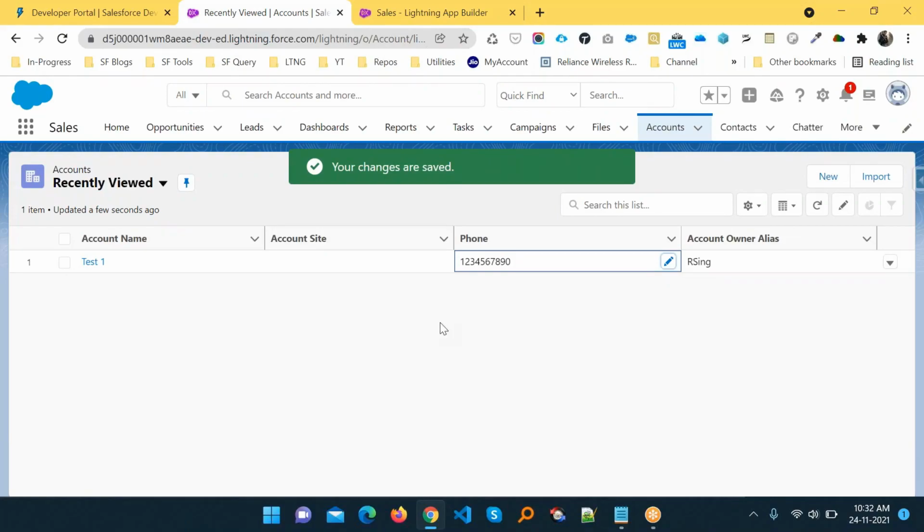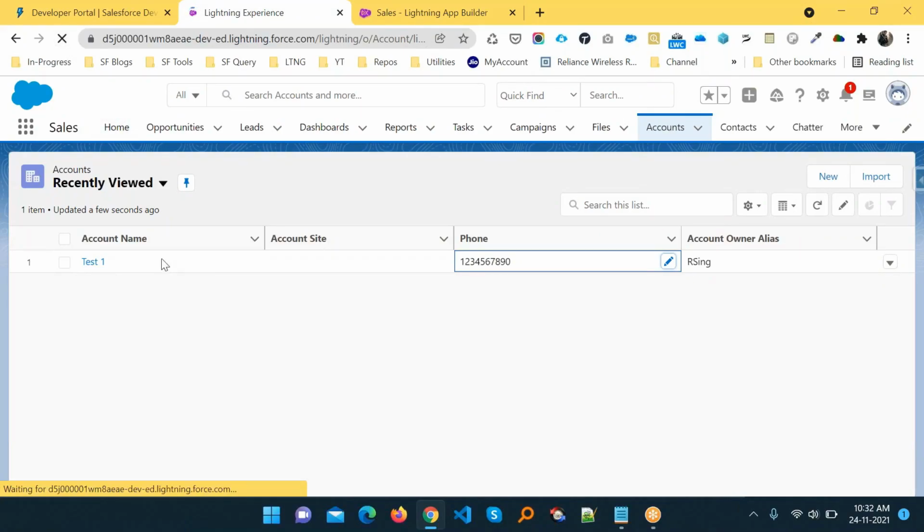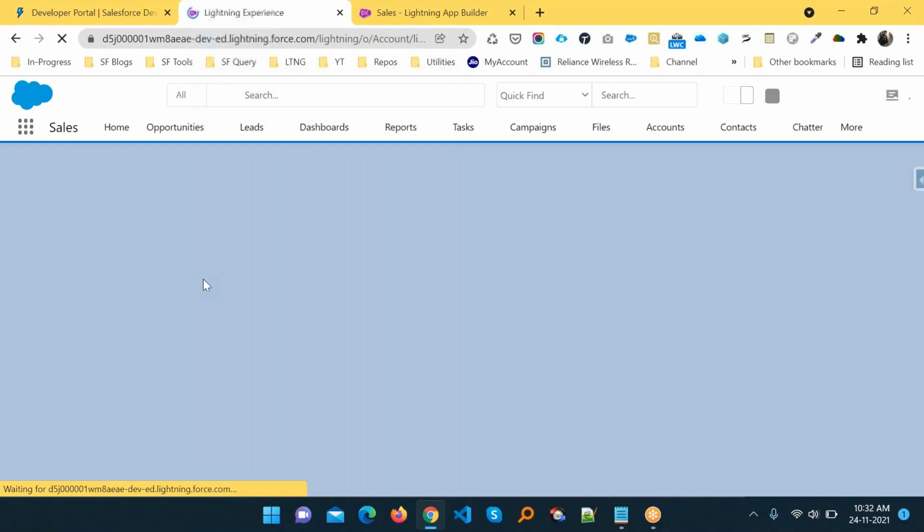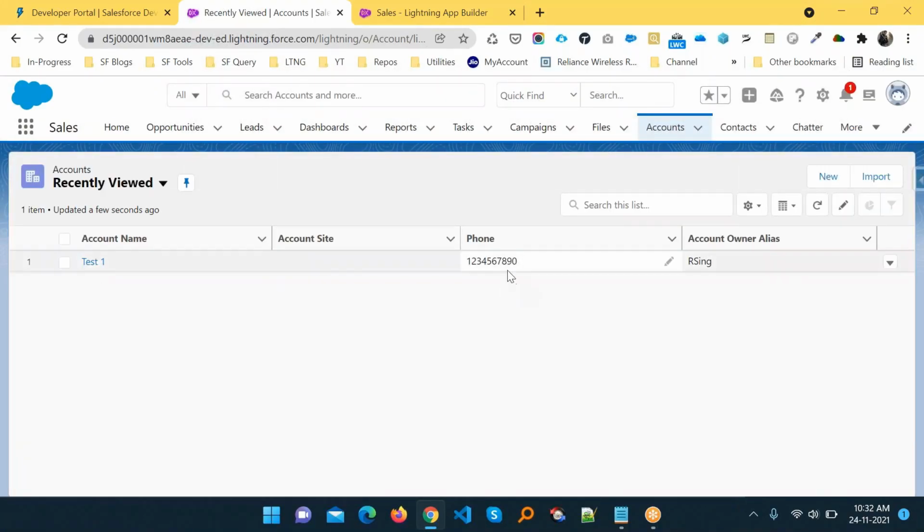And if you don't have any belief that this record was successfully saved or not, you just have to refresh this page and you can see the exactly updated record, like test one and the phone number. Here you can see, right? So this is the inline editing in your record.